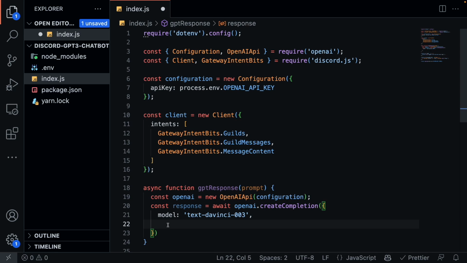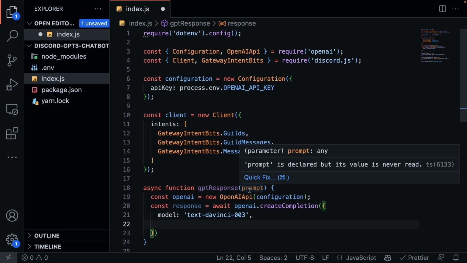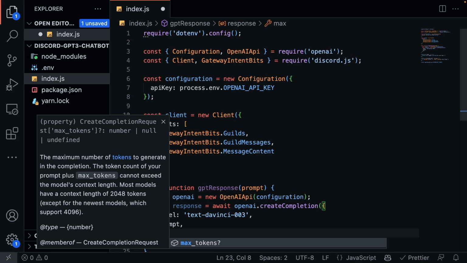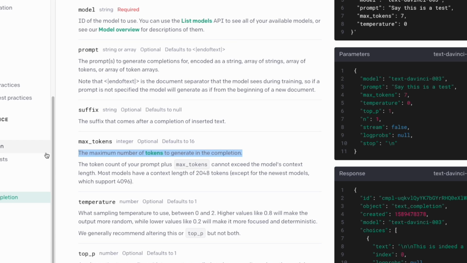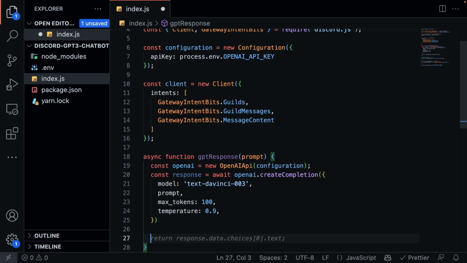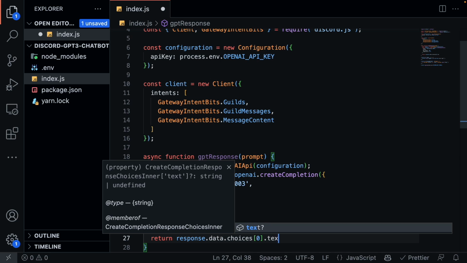Now we need to specify the prompt and we are going to use it from here. Then we need to specify the max tokens. We use 100. The max tokens is basically the maximum number of tokens to generate in the completion. Then we are going to use a temperature. What this means is the higher the temperature, the model will generate a more random completion instead of a more defined answer. Then eventually we can return the completion. We can grab it from data.choices and then text.